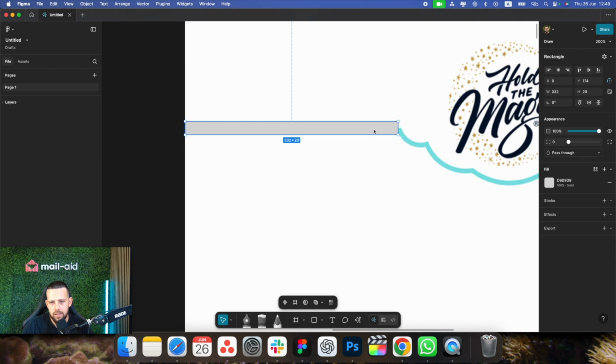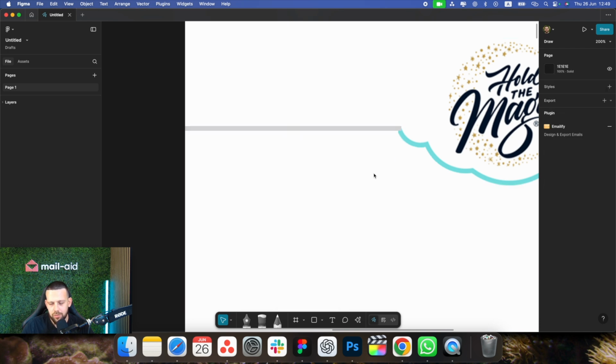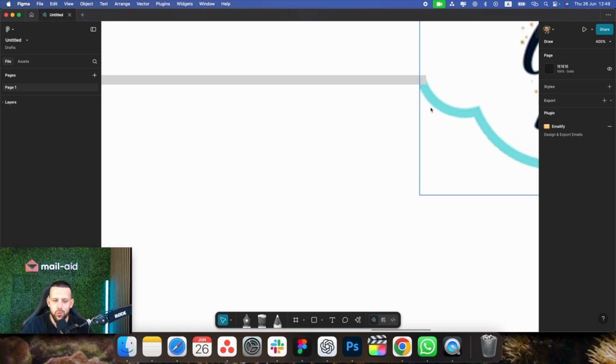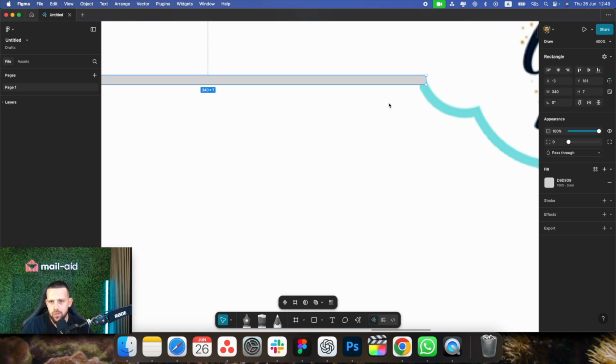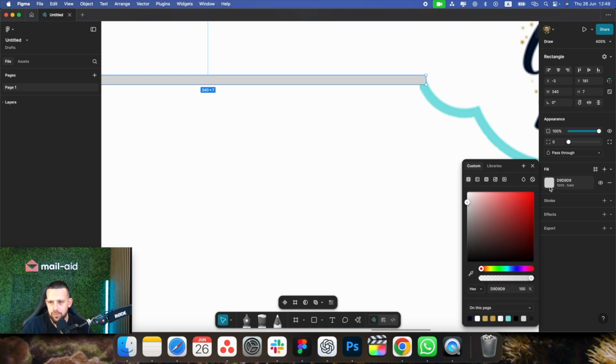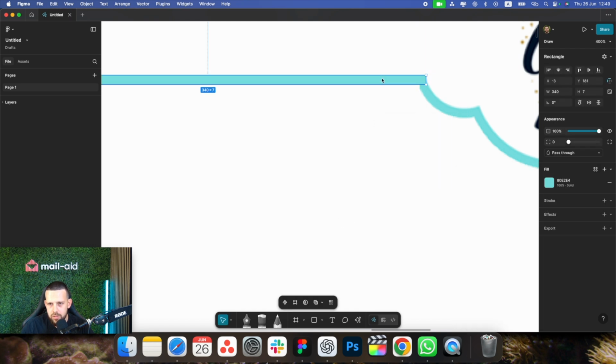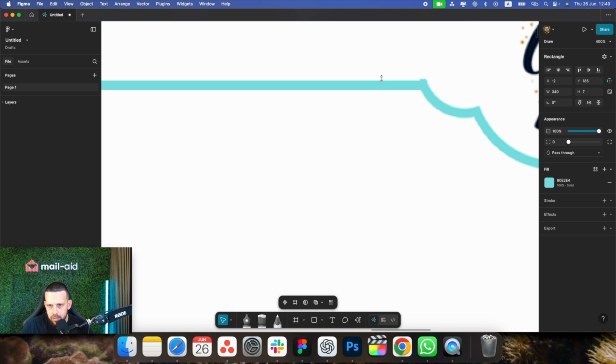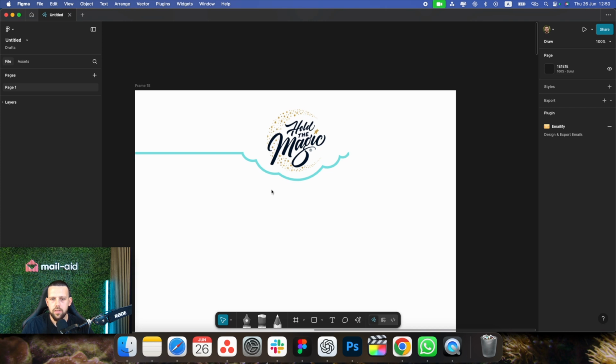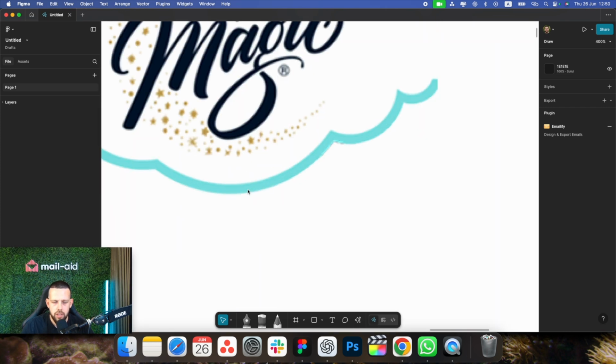Now you can edit it, so we can shape it and make sure it matches the shape of the cloud that we already have. And now we want to match the color as well. So let's click here, then go to fill, and let's choose this pen and take the color from there. So let's adjust just a little bit. Yeah, perfect. Okay, that looks pretty good actually.